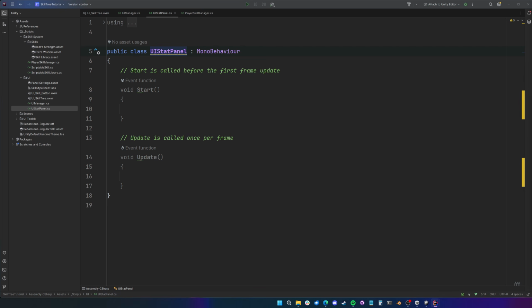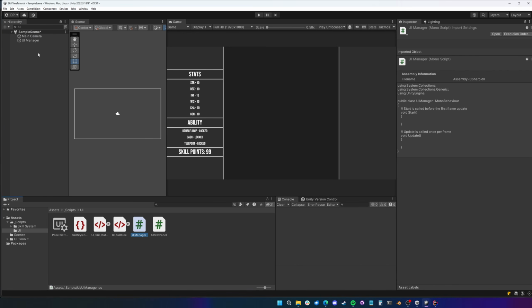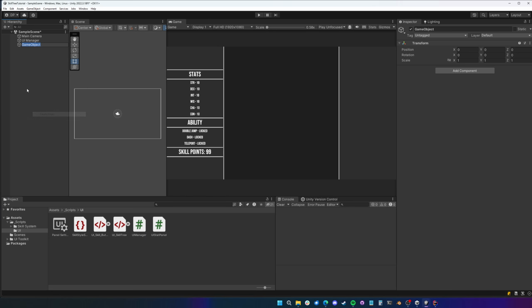So let's start here in the UI manager class. Now, this is going to need a reference to various things. For example, it's going to need to know about our player skill manager, which doesn't actually exist in the scene yet. So let's right click, empty, and I'm just going to call this player. Your player skill manager might live on your actual player prefab, or it might live just on a player manager script. It's going to live wherever it makes sense for your project.